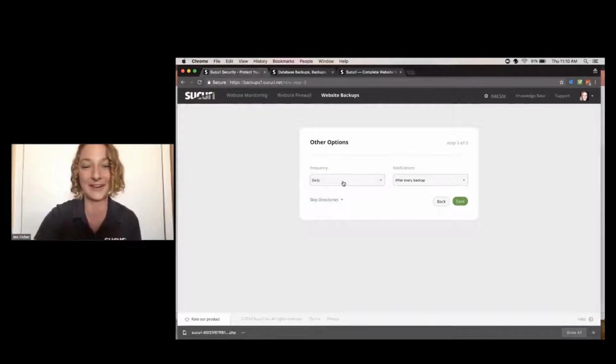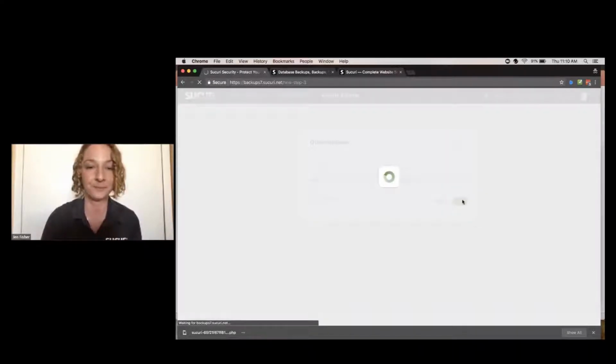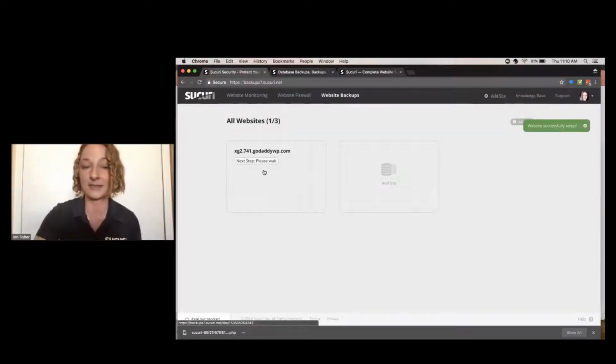I'll confirm here, but you can choose the backup frequency and you can choose your notification preferences. I like to be notified only on failure. That minimizes the number of notifications that I receive. And I'll click Save. And at this point, the backup is going to start on my site.